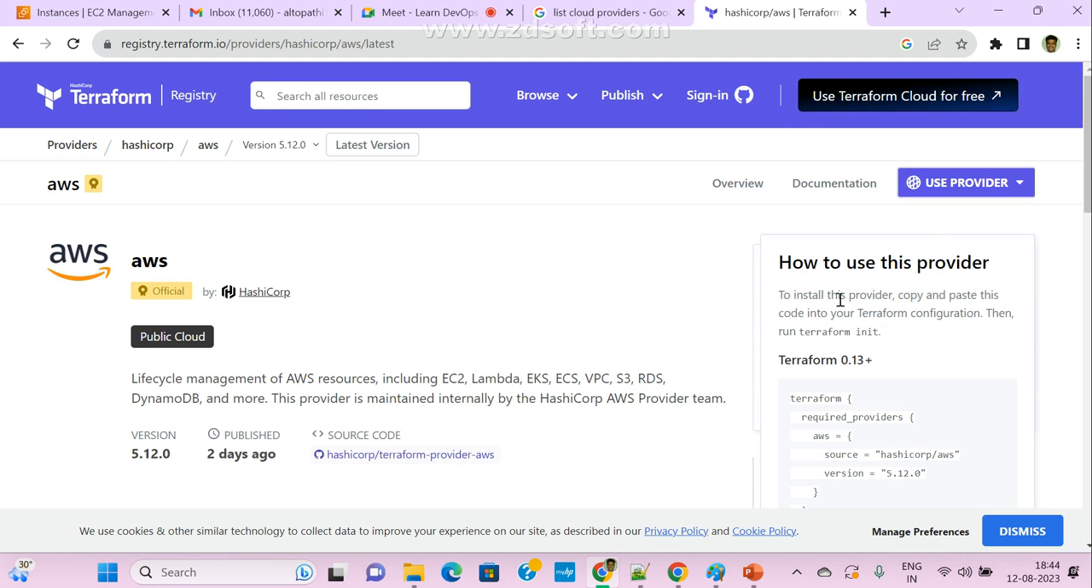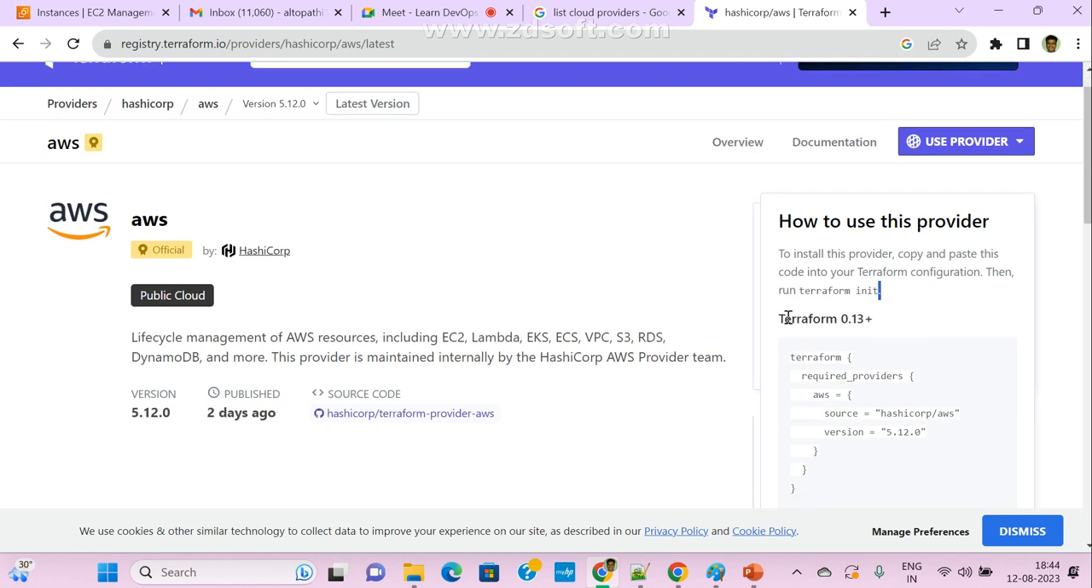So now see here how to use this provider. To install this provider, copy and paste this code in our Terraform configuration. Then we can run the Terraform init command. So now we'll see this later. Now see here, so what is Terraform? And this is the providers.